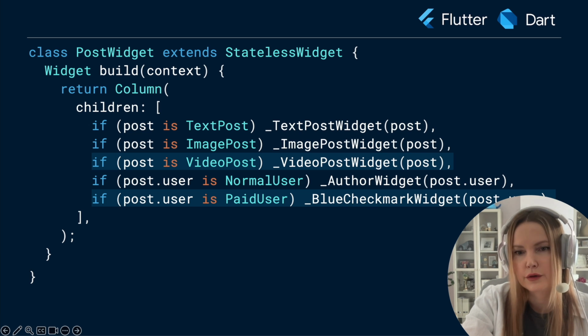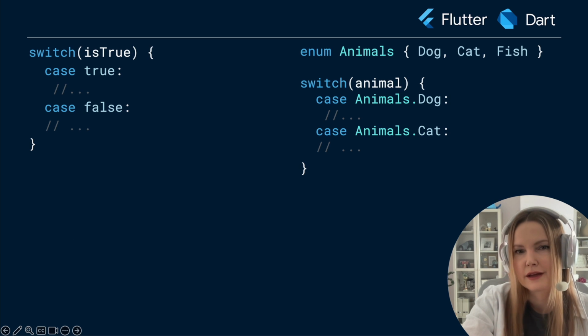Fortunately, Dart 3 offers a solution with its exhaustiveness checking feature. Exhaustiveness checking means that you would get an error during the coding stage if a value could go through a switch statement but didn't match any cases. Take this switch statement as an example. Dart knows that true and false are the only options for a Boolean like is true. So no need for a default case here because we already switched over all the cases.